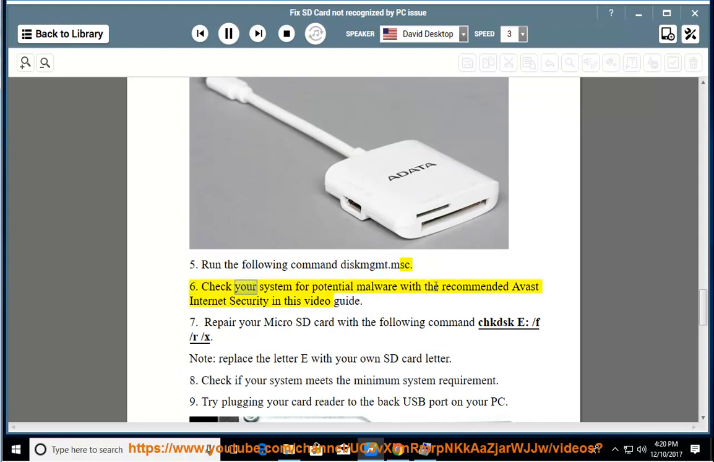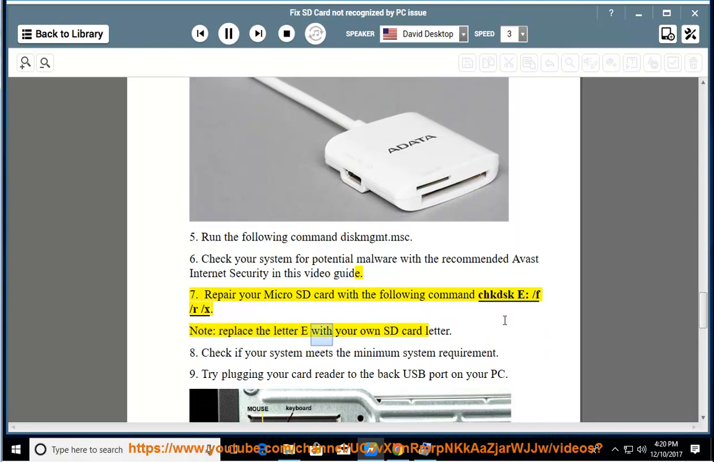6. Check your system for potential malware with the recommended Avast Internet Security in this video guide. 7. Repair your micro SD card with the following command chkdsk E: /f /r /x. Note, replace the letter E with your own SD card letter.